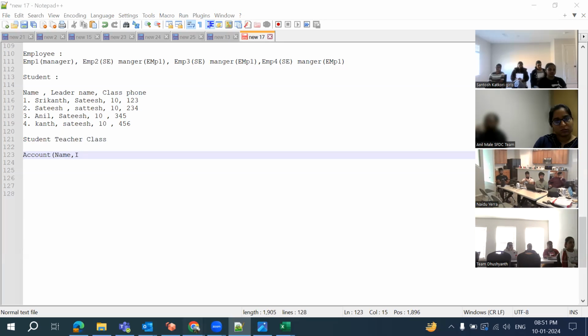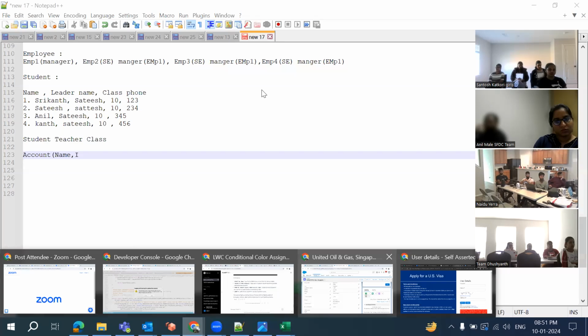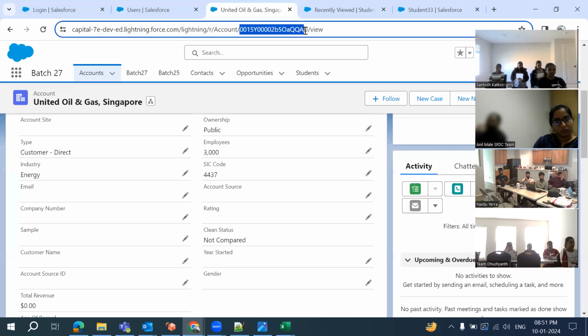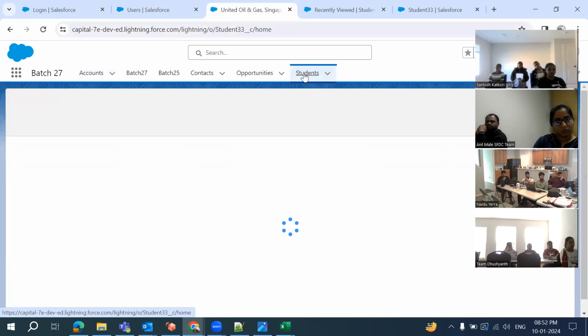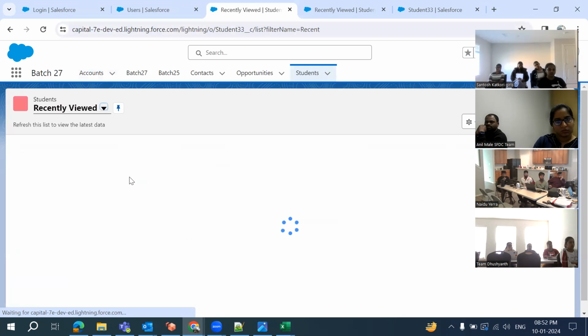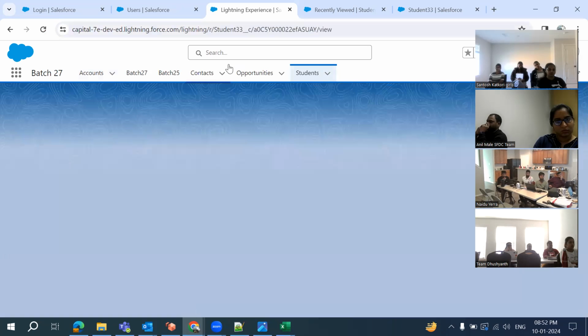If you see any record in Salesforce, you can see the ID in the URL. Whenever a record is created, the ID is generated by default by Salesforce. If you go to our student records as well, within the student record also, an ID is generated.